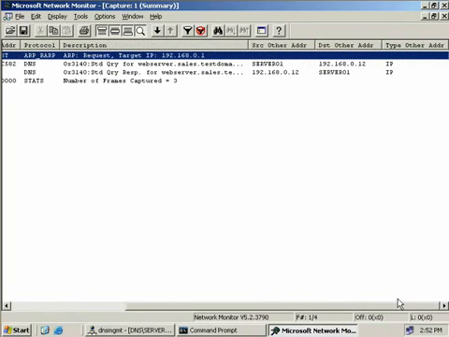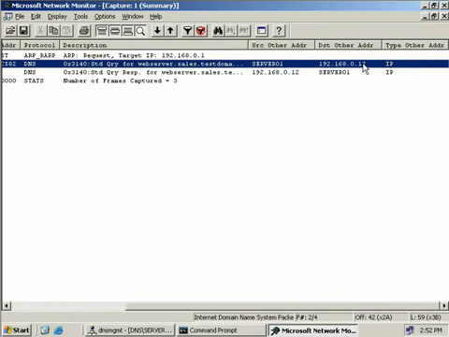Okay, we'll scroll over here to the right and we can see here that our query for webserver.sales.testdomain.com came from our server 01 and it went over here to this IP address with 0.12, which of course is our server 02. And then of course our server 02 responded back to our server 01 with the IP address of the machine name web server in the sales.testdomain.com domain. So there you can see delegation in action.